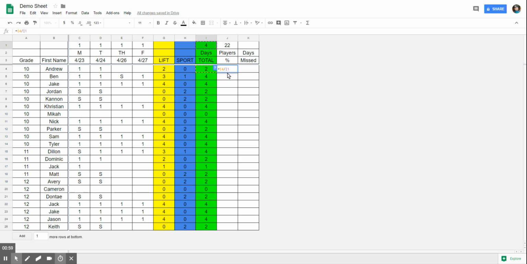This is kind of a side one. If I go in front of the I and hit shift 4, which is the dollar sign, and then go in front of the 1 and hit shift 4, the dollar sign again, that's going to make that constant. So go ahead and press enter. So this kid, Andrew, has been here 50% of the time.